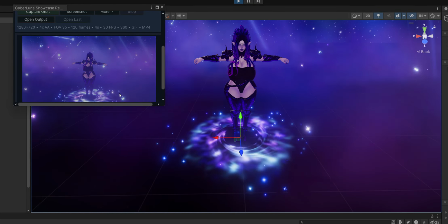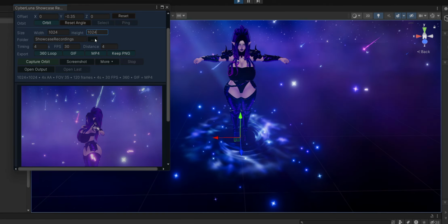Then we have your recording settings, so your size, your width, and your height. For example, if you want to take a Gumroad preview thingy and they want 600 by 600, you can enter 600 by 600 for that. So let's set it to 1K for now. And let's look at the other stuff.